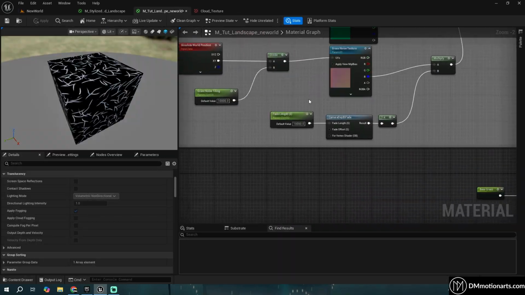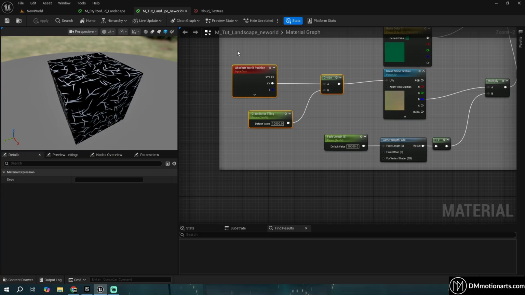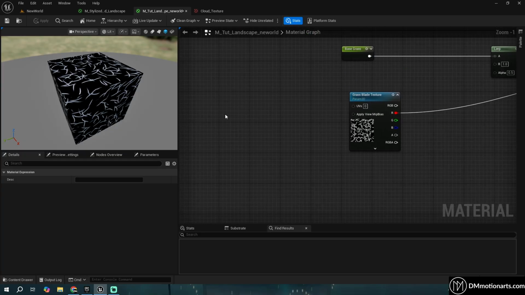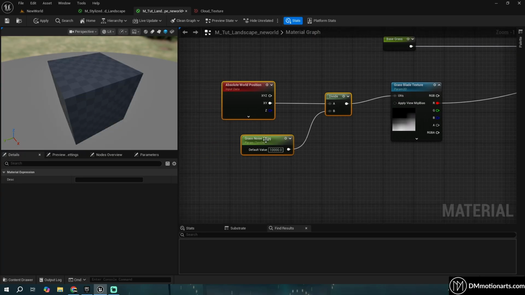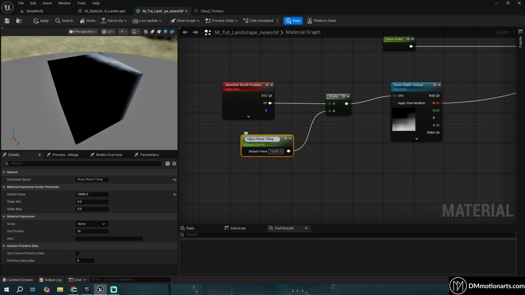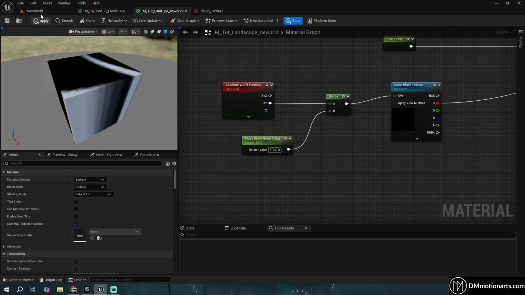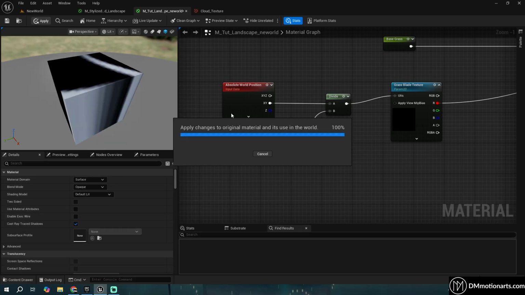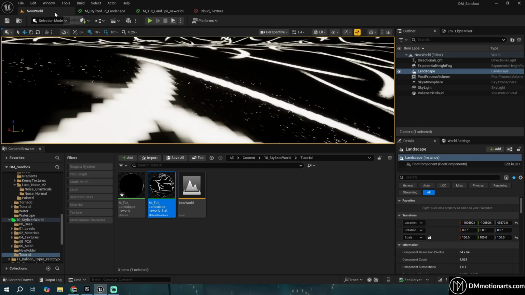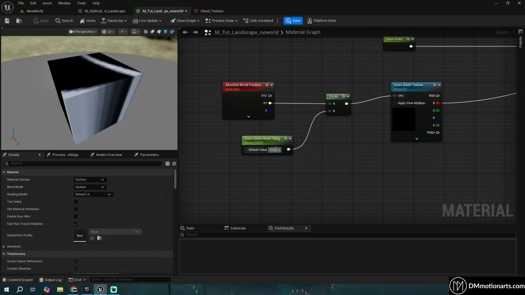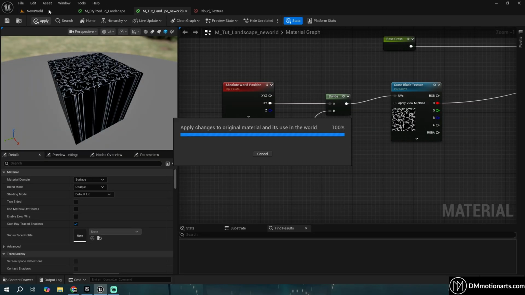So let's copy our absolute world position so that we can control it, and then change this name to, I guess, grass blade noise styling, and I'm going to make it a lot lower. We can obviously change this in the material instance too. This is way too much. Let's do 100.